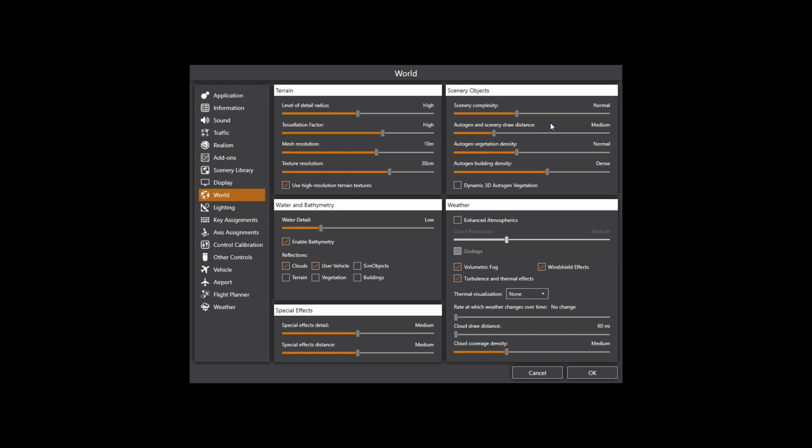Autogen and scenery draw distance basically is the draw distance. So the lower you have it, the things that are further away you won't see, whereas the higher you have it, the more things you see further away. So I might put mine on high. I'll just change it to high just now, because why not?